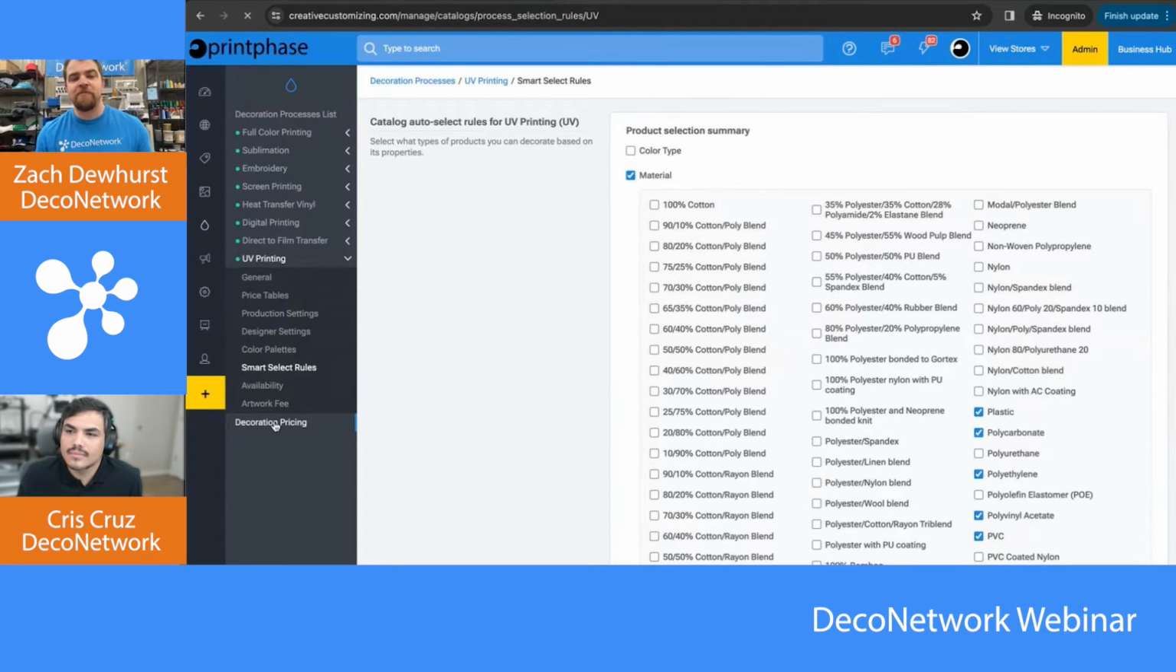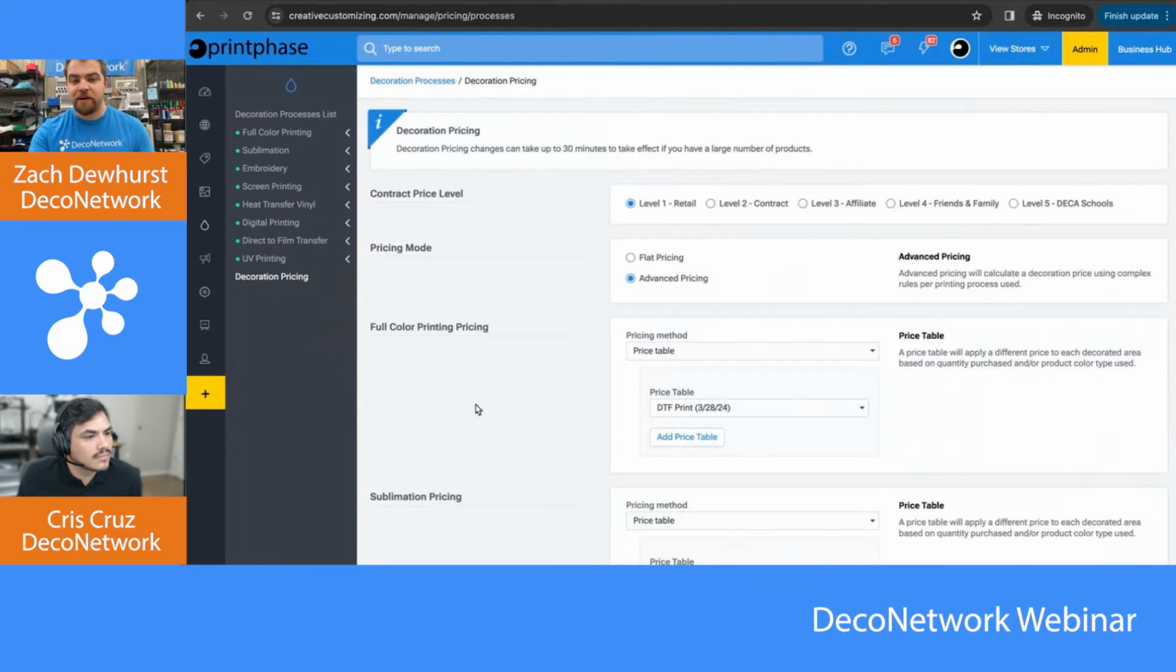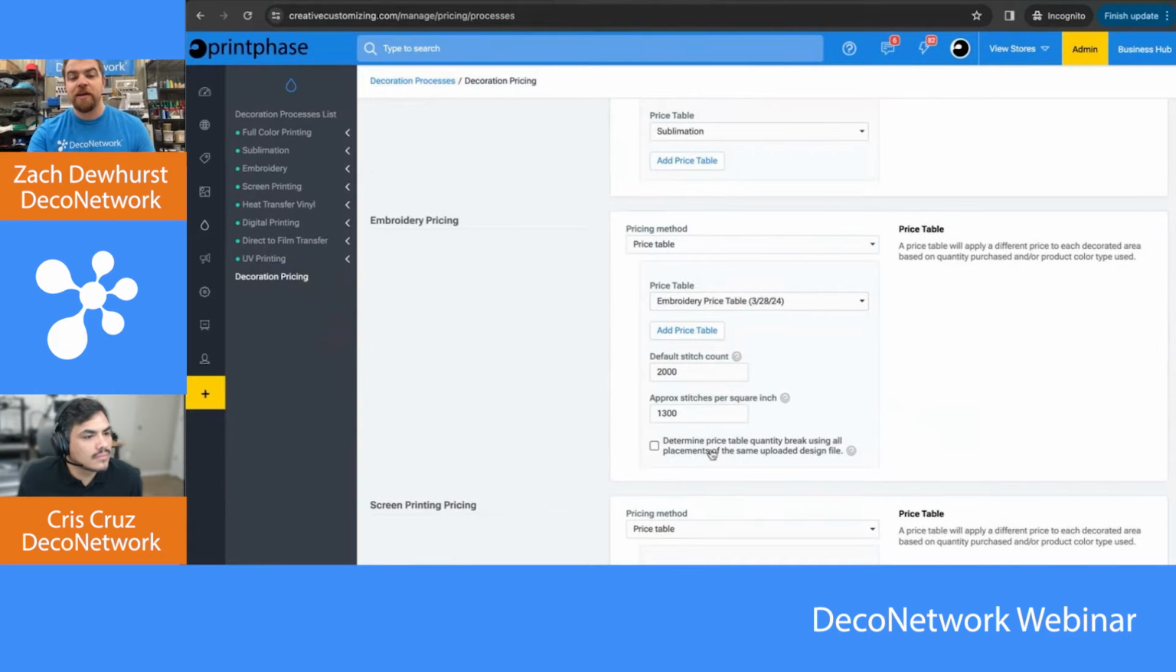Next, my favorite update is if you come into decoration pricing and embroidery, you can turn on that you can determine the price for the quantity break for all of the lines that use the same design file. With screen printing, it's always worked this way. But for embroidery, if you had the same artwork and different colors of shirts, or some polos and some quarter zips, or just the same product but different product codes, they're all individual lines, and the pricing would not go across all of those lines. And now if you click this box, it will.